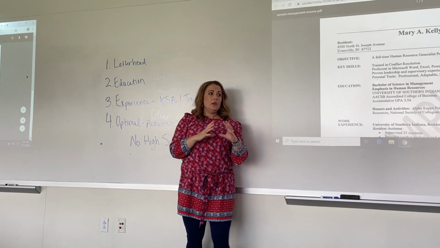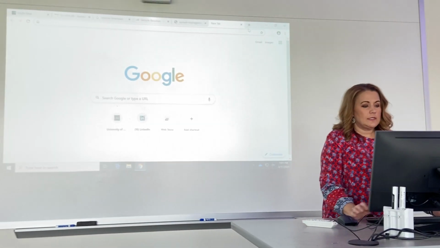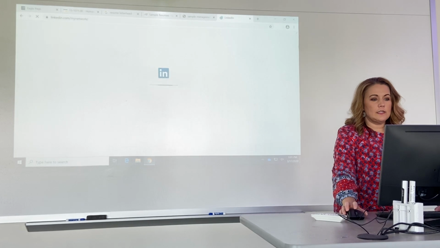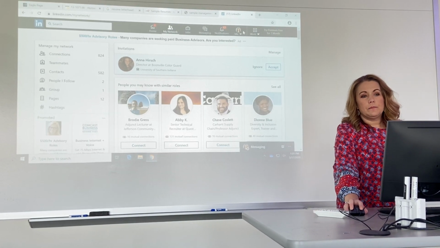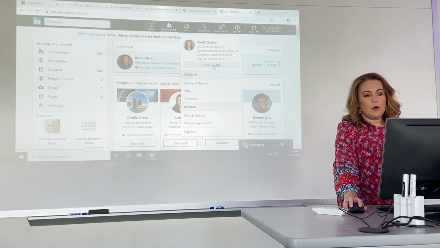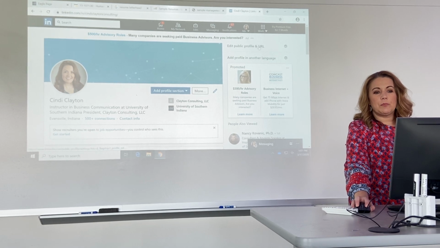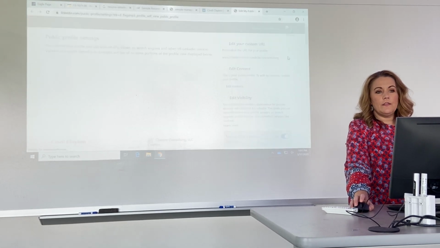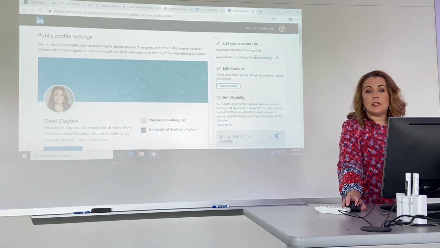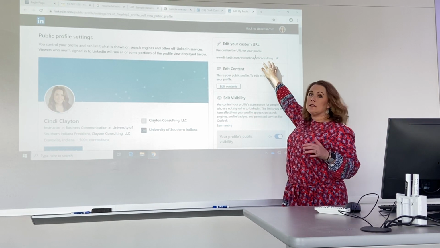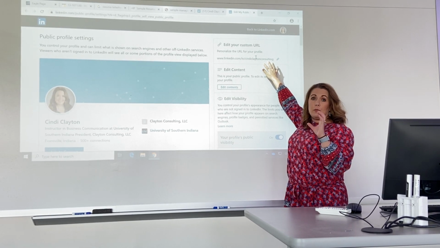So on LinkedIn, remember that you can go in and shorten your URL. Let's see if it will. I think I'm already logged in here. All right, so what I would do is go to my profile, and right here it says edit public profile and URL. So I can click on that, and I can do a personalized URL here. So I can make it something really nice, short and sweet.